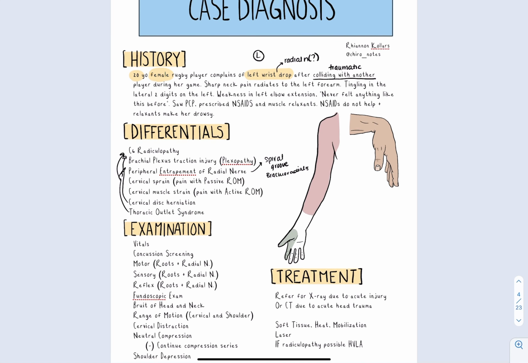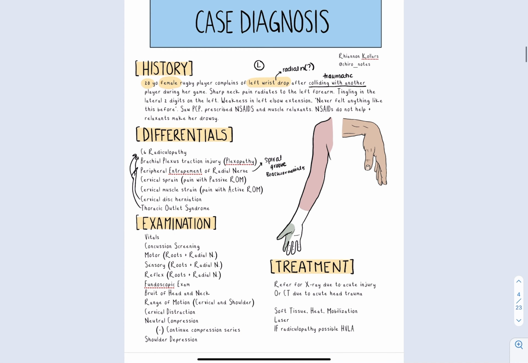So that's just showing you how a case kind of flows. You'll get a lot of this on part 3, where you'll have to kind of go throughout the case. Where also you'll have a lot of case management questions in the chiropractic techniques and practices section of boards, which we'll have more videos on in the future.